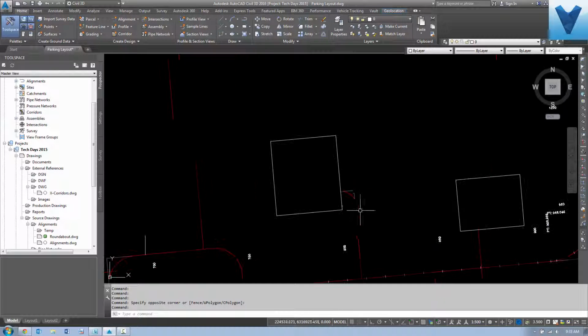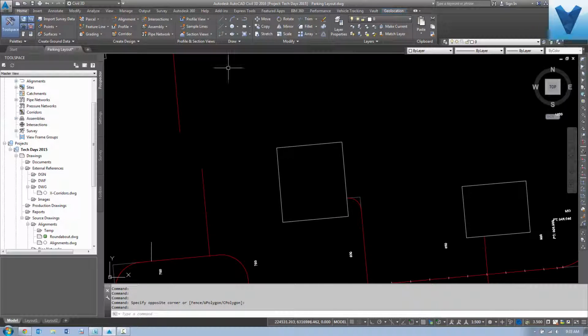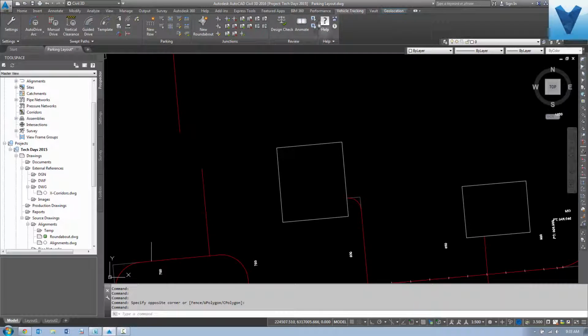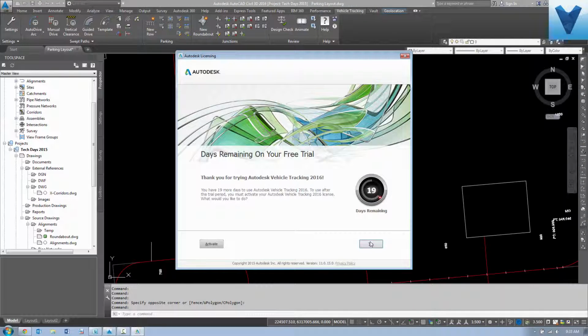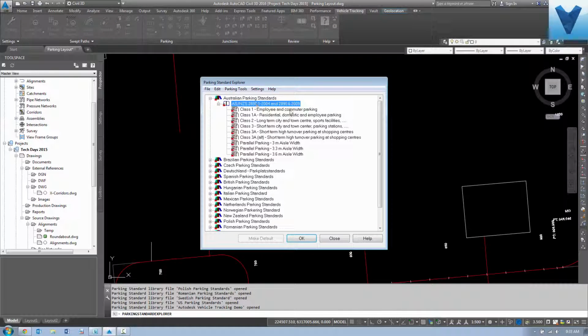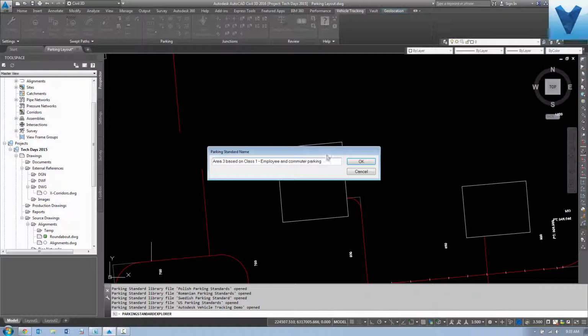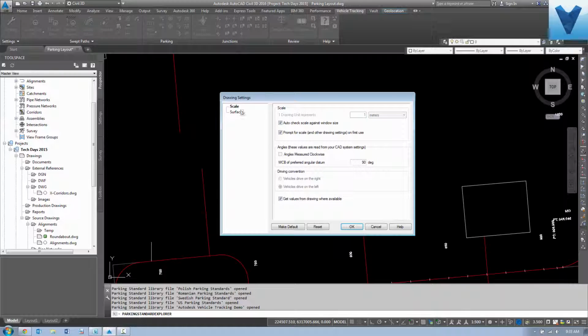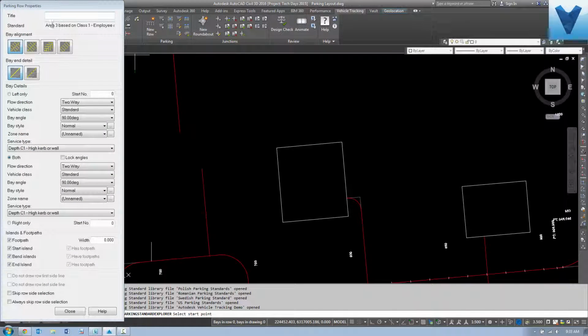In this video, we're going to look at some of the parking tools available to us within Autodesk Vehicle Tracking. Autodesk Vehicle Tracking ships with all of the relevant Australian standards to begin all of your parking layout design, AS 2890.1 and AS 2890.6. We select the parking standard we wish to apply and any surfaces we wish to apply it to and hit OK.